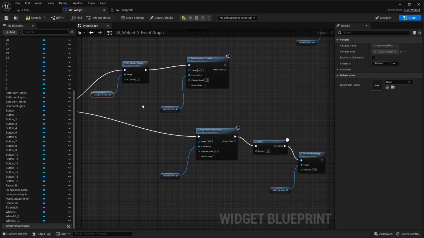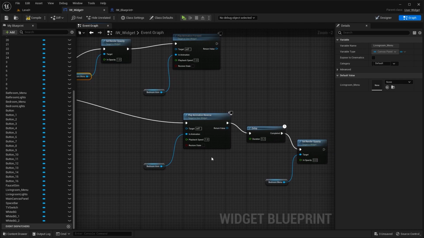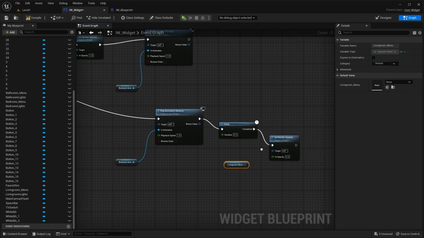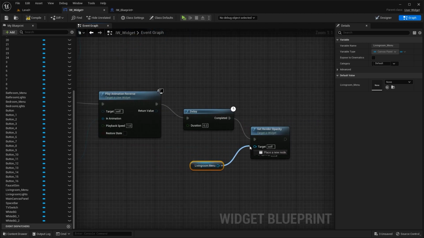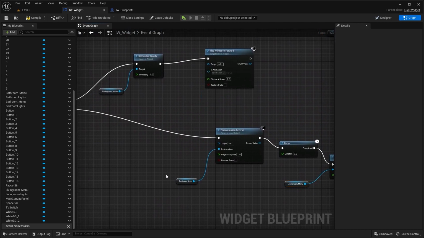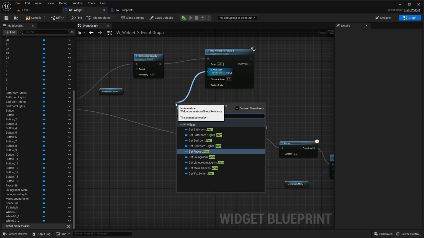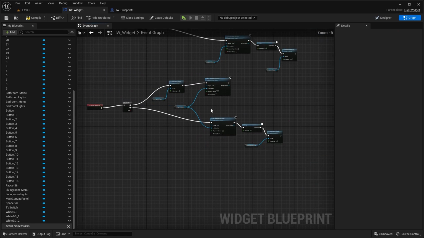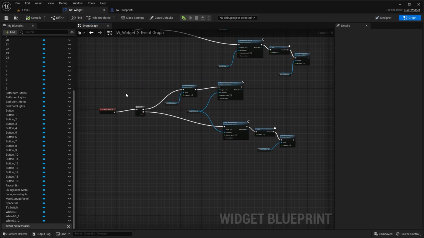Okay, similarly I'll delete this one as well. I'll duplicate this one and I'll connect this node with the target. I'll delete these two as well, and let's bring in living room animation. Okay, I'll connect this node with this one. Yeah, let's compile everything.